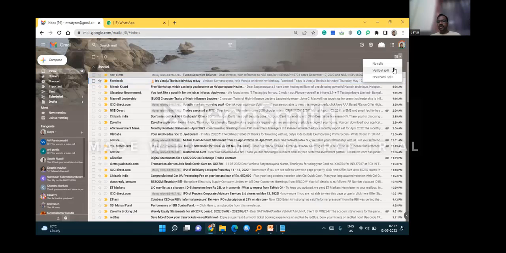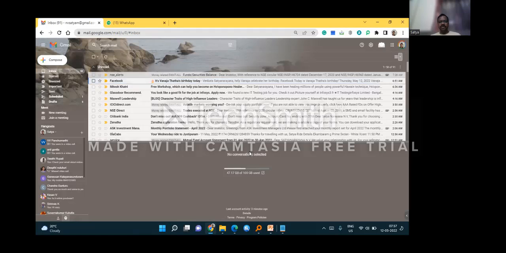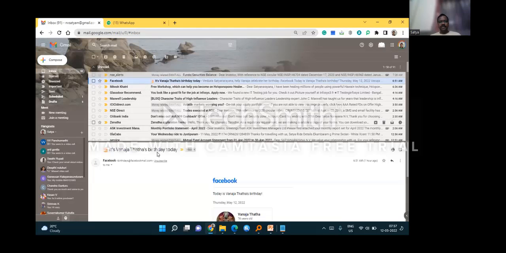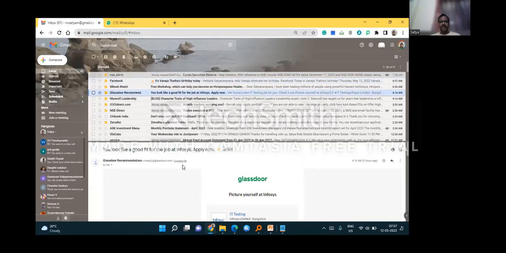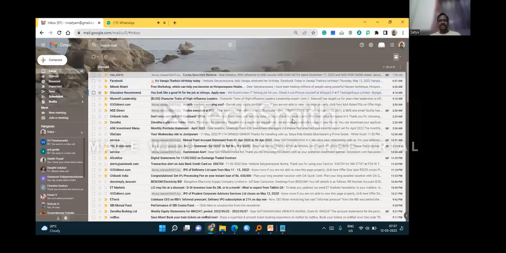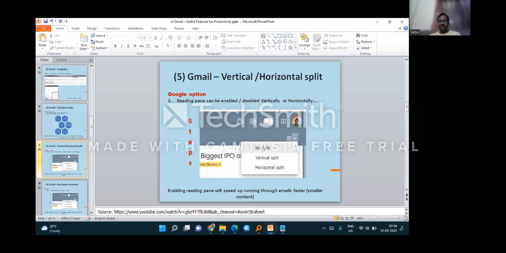And if you want to do a horizontal split, that is still possible. You can choose a content. The content will be visible at the bottom. So for example, Glassdoor recommendation, something like that. So this is one of the options where you can customize your view depending on your convenience. Sometimes there may be small text like Facebook or connection request, LinkedIn. These things you can just quickly run through instead of opening and then closing the emails.